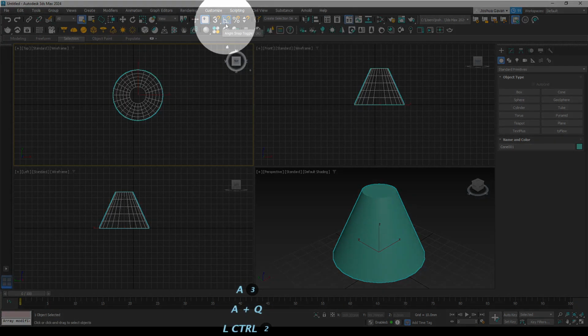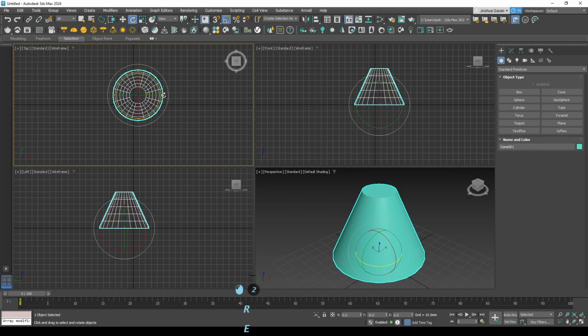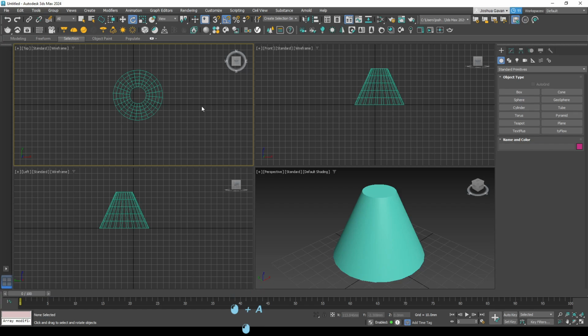If you press A while rotating, especially, you'll notice that you'll be rotating in increments rather than just randomly. So right now, if I rotate, it's just all over the place. If I press A, it'll allow me to rotate in increments of 5, which is extremely handy.